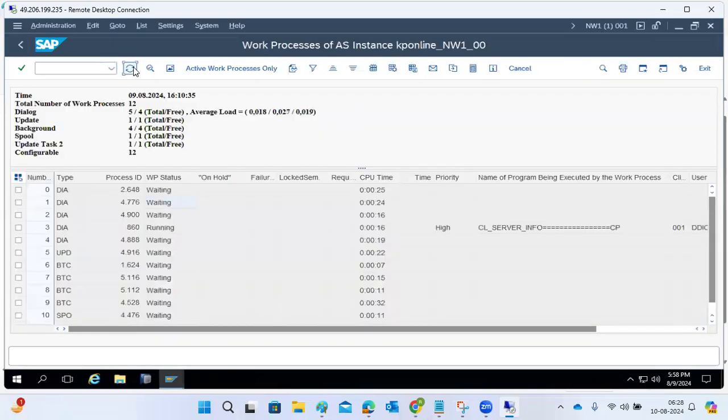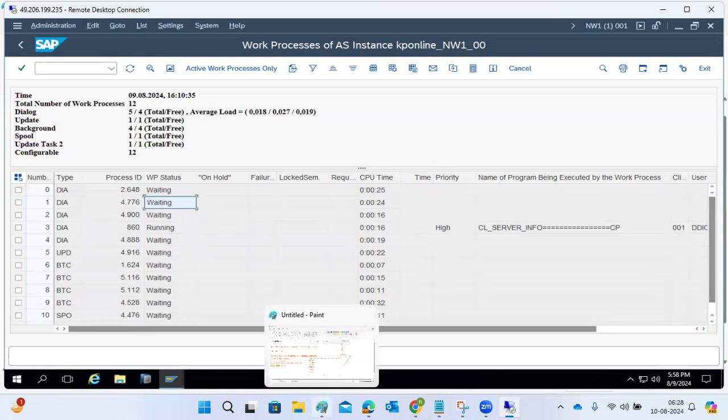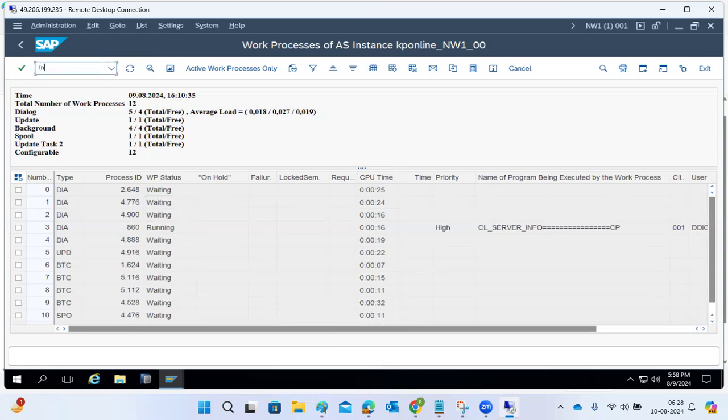So this is the work process overview of the SAP work process here, right? Here you can check only one application server, that is the KP online NW100 instance. Suppose you install one more application server, then it won't display here. In this case, you have to go to SM66.